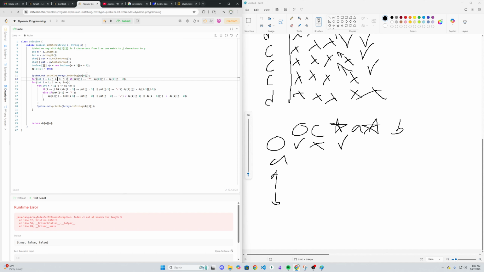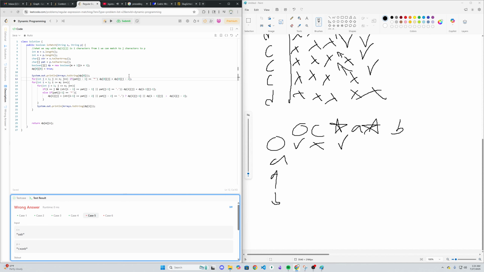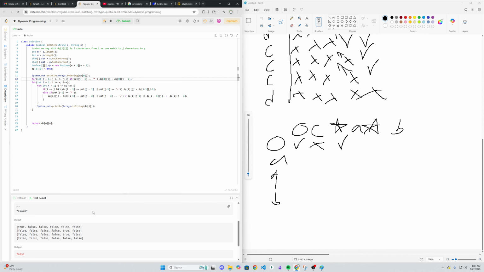One is less than or equal to n. Pattern of j minus 1. Okay, so if this is equal to star, so it's false, but this is equal to a star, right? We're at j equals 3.